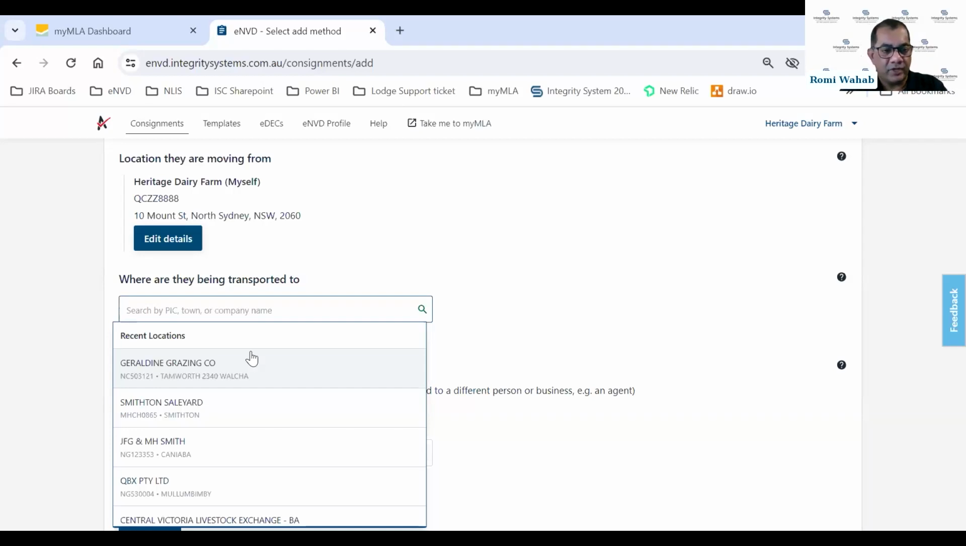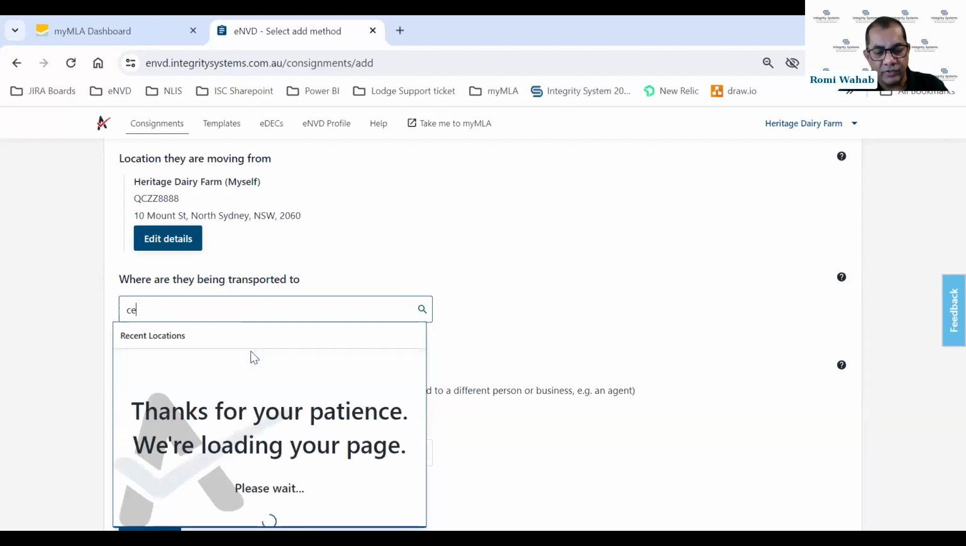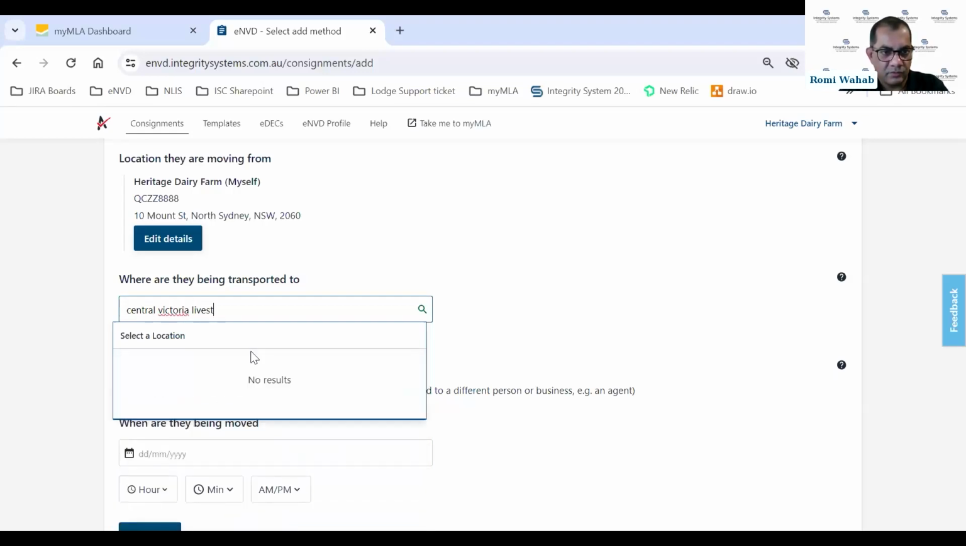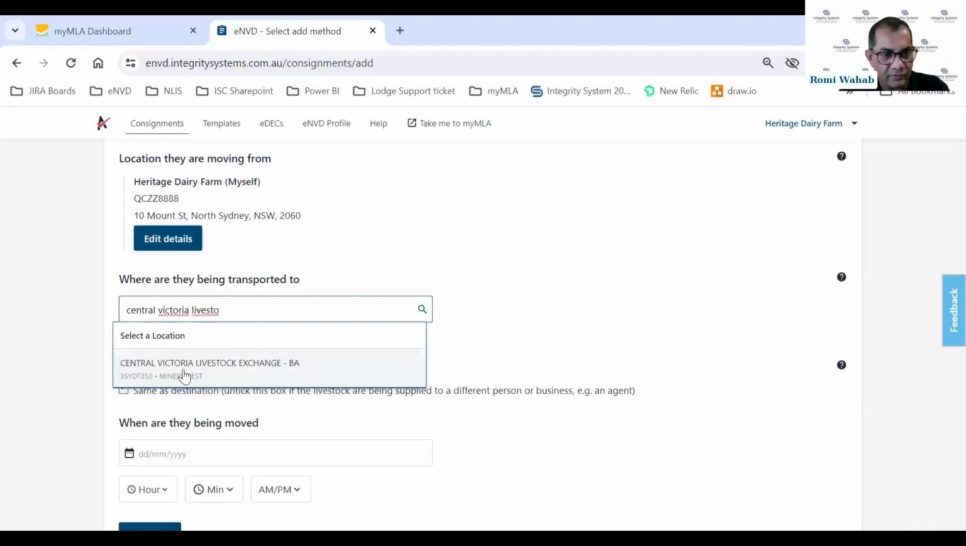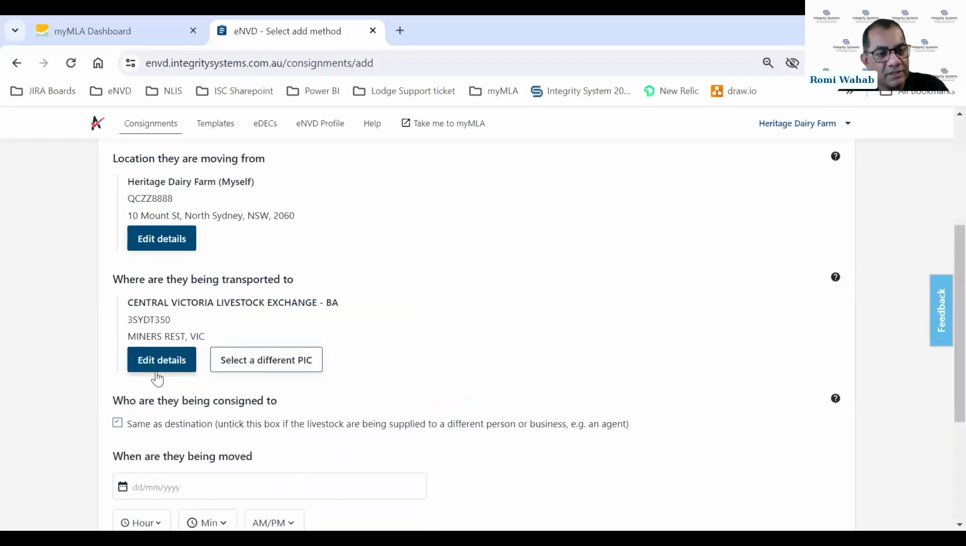So I'll just put in, for example, I want to send it to CVLX, Central Victoria Livestock. So it's already found. I'll start typing in the name. If I'm typing the right thing, it will find it from the PIC register. So I'll just select that. I'm sending it to the CVLX Saleyard in Victoria.